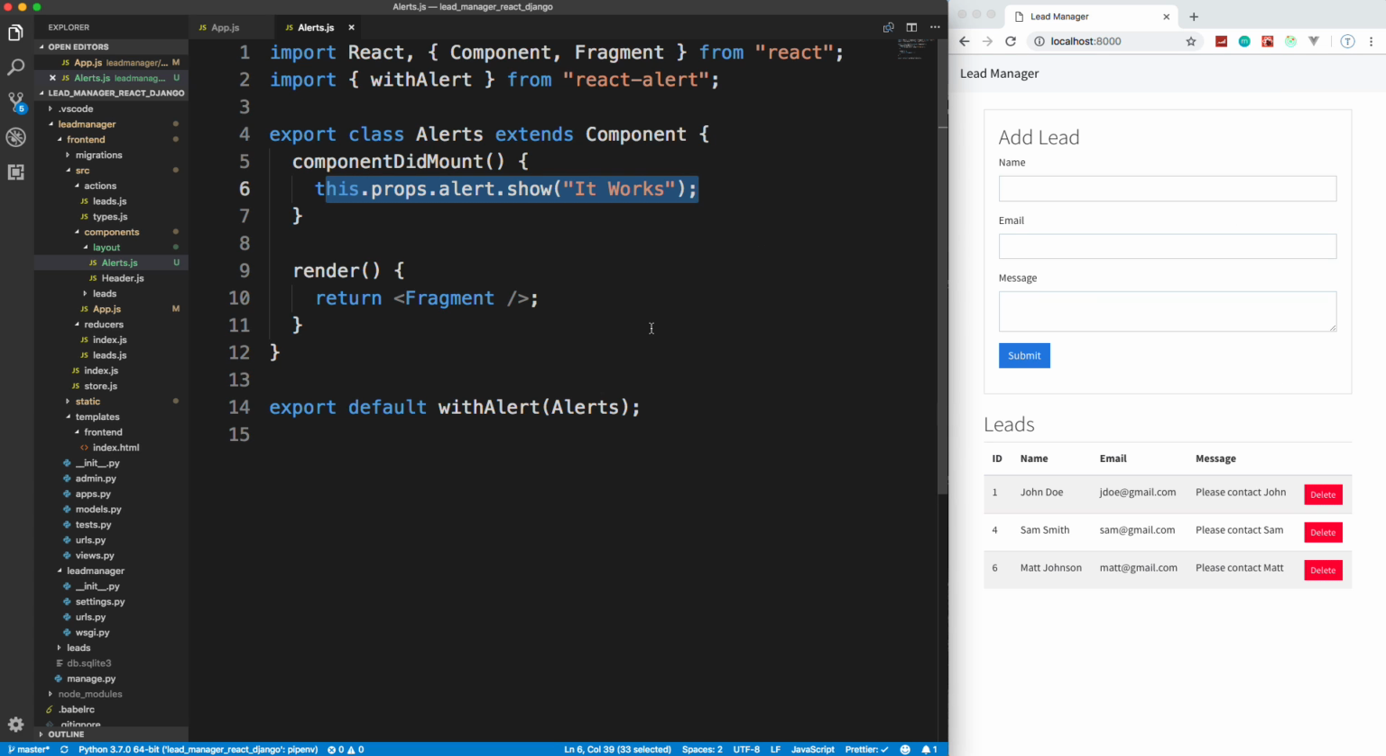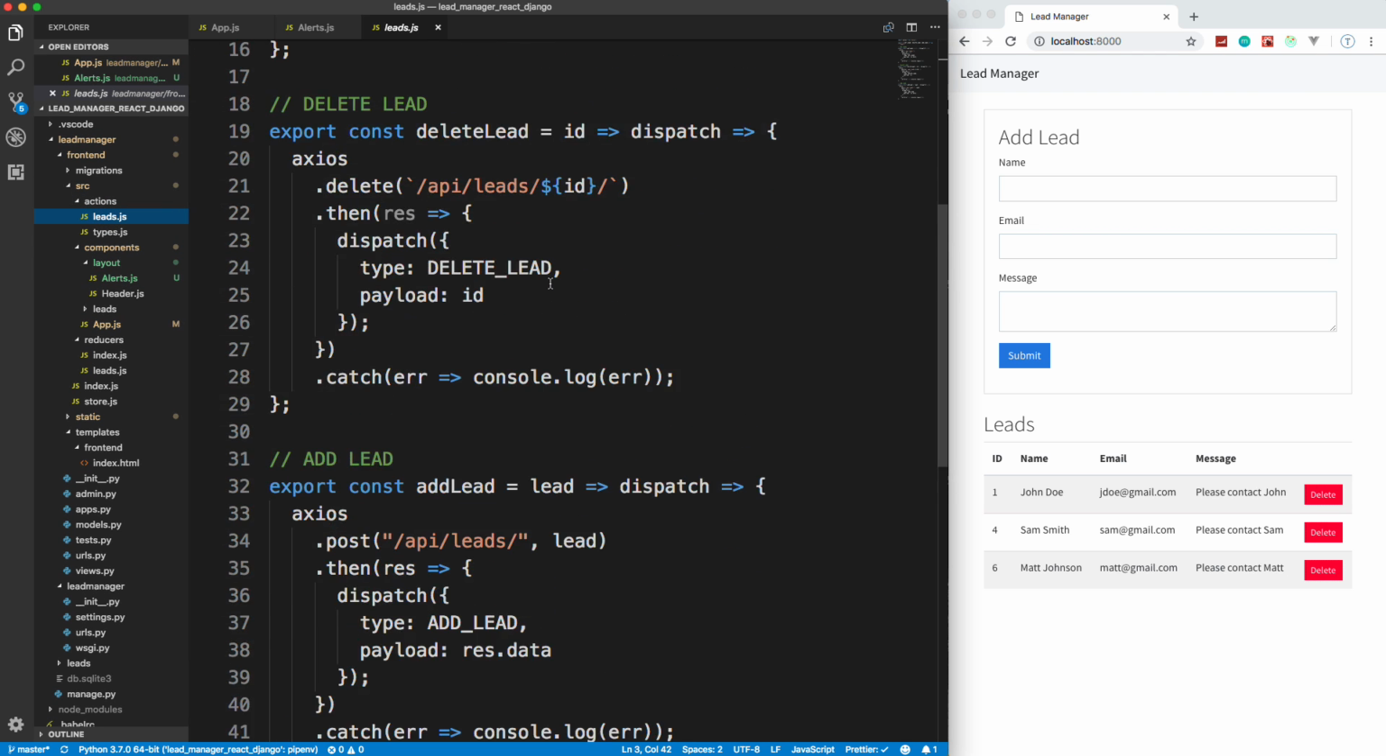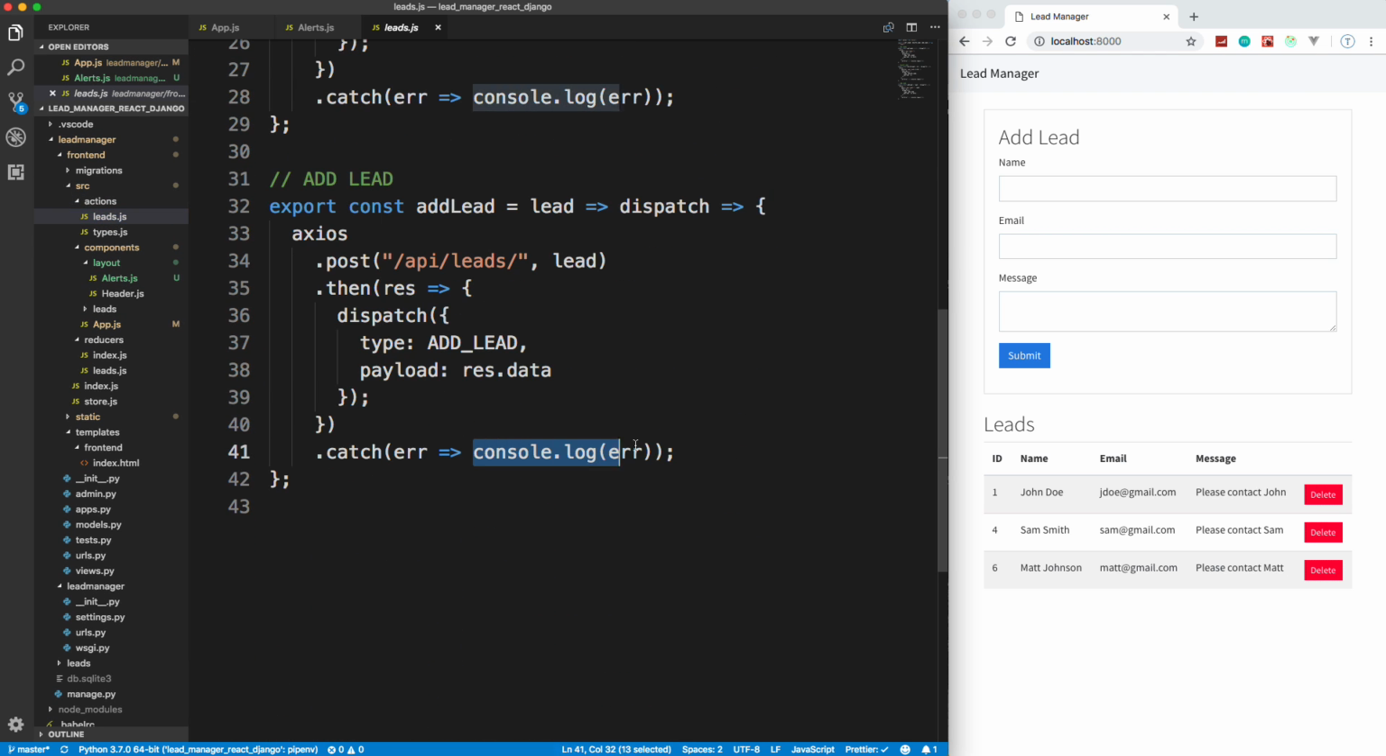All right, now what I want to do is have an errors reducer so that if we have any error from our server... right now, if we look at our leads action, let's say for addLead, we're just console logging this err, which doesn't give us much. It just tells us the response in the console. I want to actually send the message and the status into an errors reducer.